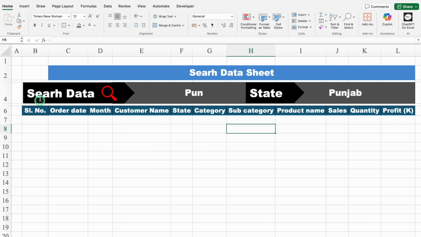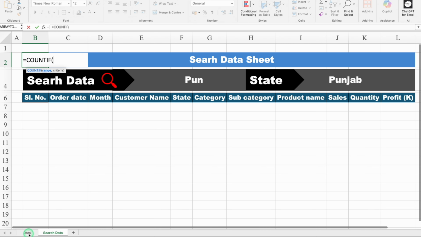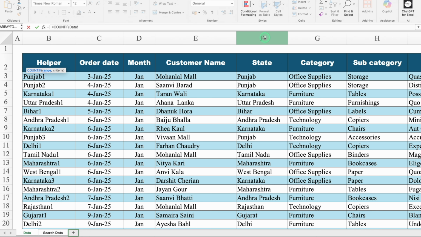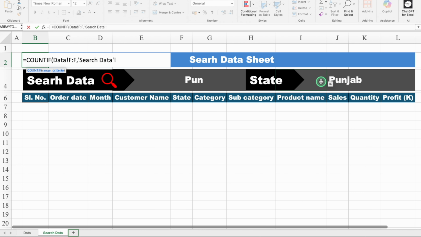Perfect. Now I'll click on top of search data and we'll insert a formula to check how many times the name of the states got repeated. I'll be using the function COUNTIF, equal to COUNTIF, bracket open, range. For range, I'll be going to my data sheet and we'll select the name of the states from top. Means I'll select the whole column, comma. Now we have to provide criteria. So I'll be going to the search data sheet and we'll click on the name of the state.